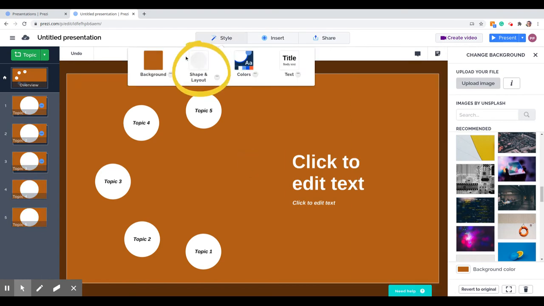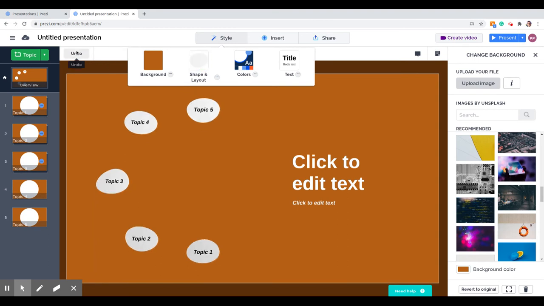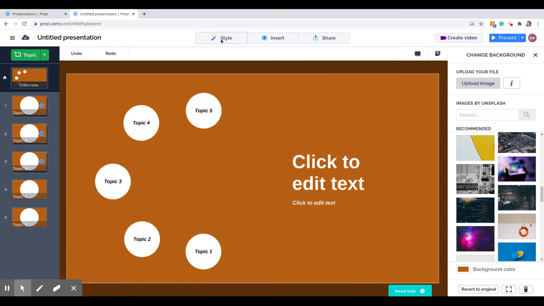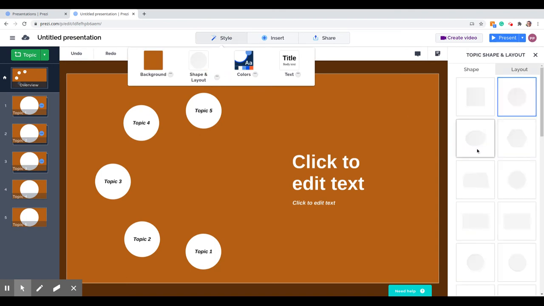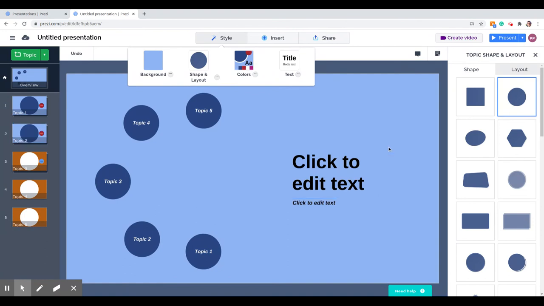We can also customize the shape and layout of the topics. As always, you can choose one randomly, or you can actually use the setting option to choose different topic shapes. This is not very clear because our topics are white. So let's change the colors. Okay, now we have more visible topics.